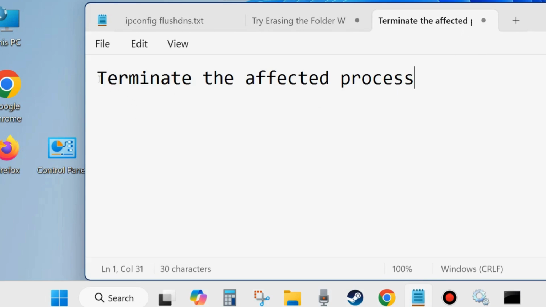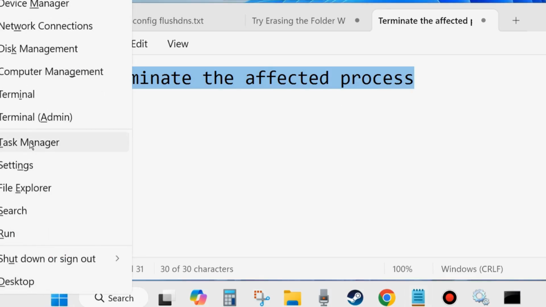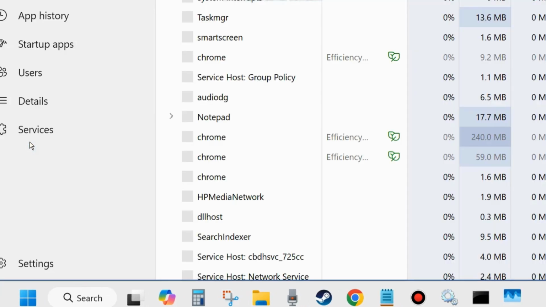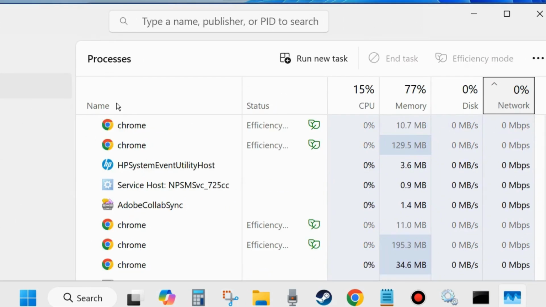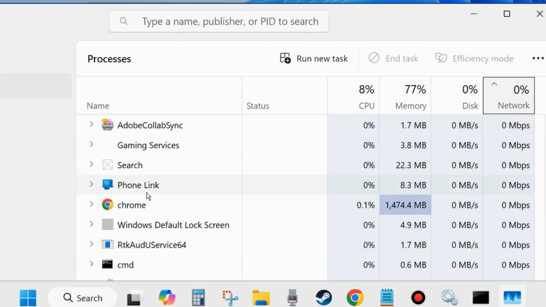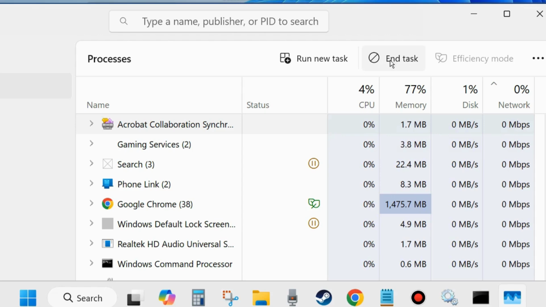The first one is terminate the affected process. To terminate the affected process, right click on the start button and choose Task Manager. And here look for the apps or programs which are in process. Simply find it here and select it. You may type in the search field for your programs and features apps and simply select it and choose End task.